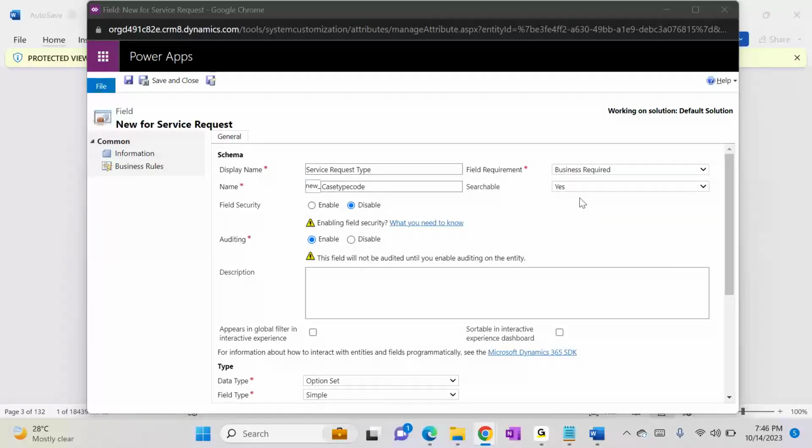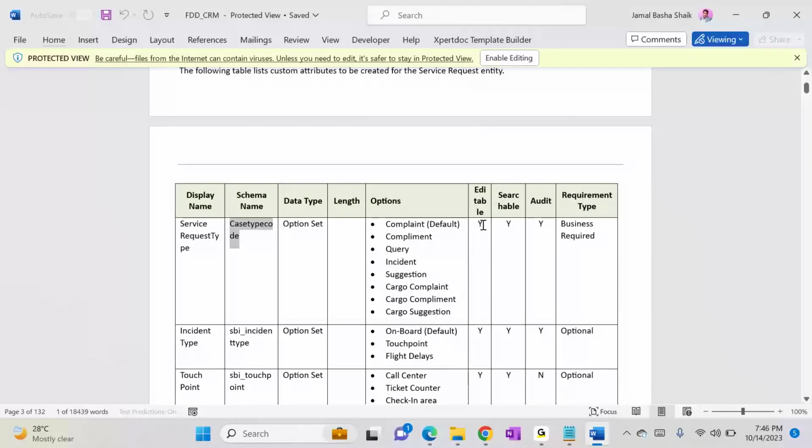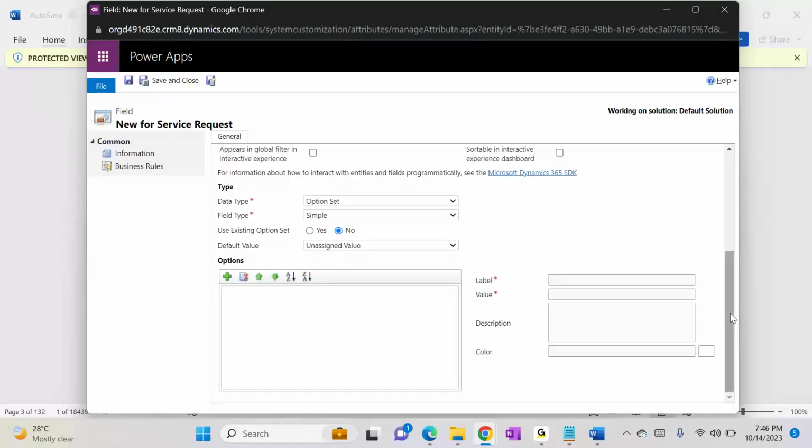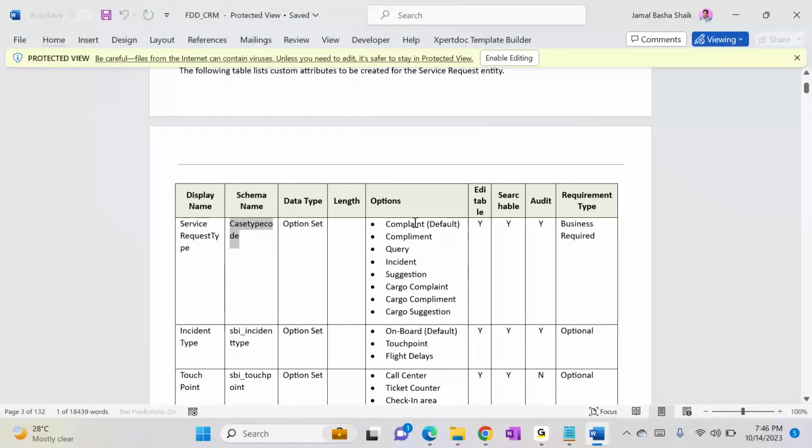Okay. Editable, I will tell you how to do that. Searchable, auditable, and business required we have done. We have configured them. Now here we need to configure the options. Complaint.